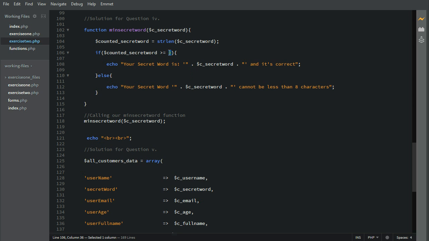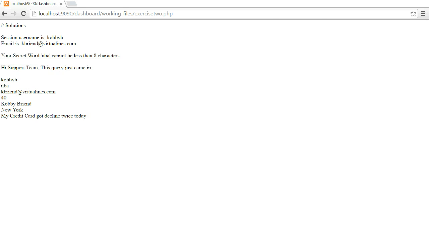Now, another way you can do this is to copy the whole thing here and put it here, like so. So basically you are telling PHP that if this function counts the value in this variable and it is greater than or equal to 8, then execute this. This will work too. You can see it's working, right?